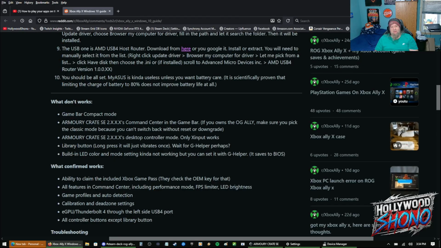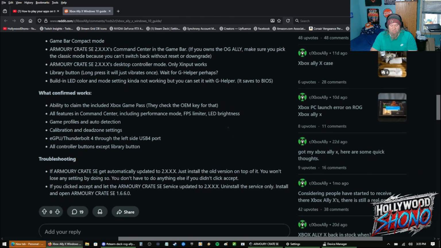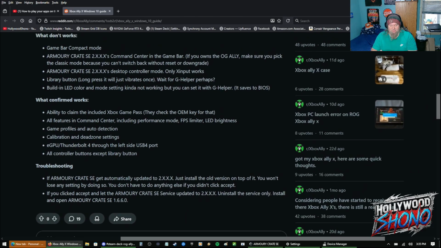They say that MyASUS is kind of useless unless you want battery care, which I agree. There's no reason to set a device to 80%, because while it does limit it to charging it, you're still charging the battery. So I agree that this does nothing to help it. I know that some devices will slow charge, but you're basically just hindering yourself by having 20% less battery. It also goes through what doesn't work and troubleshooting.